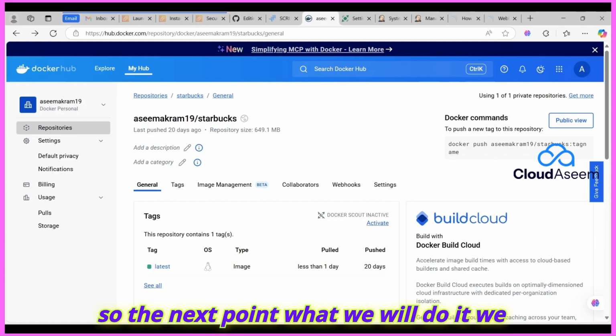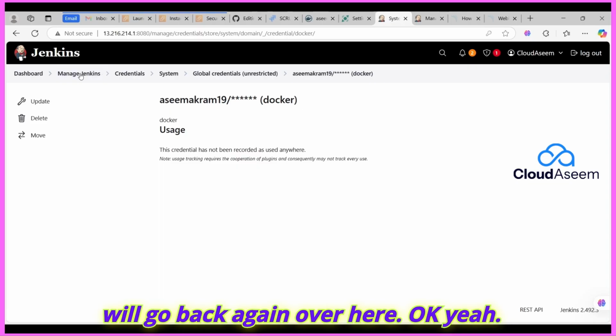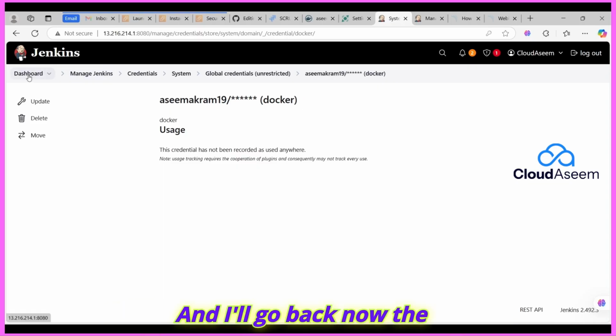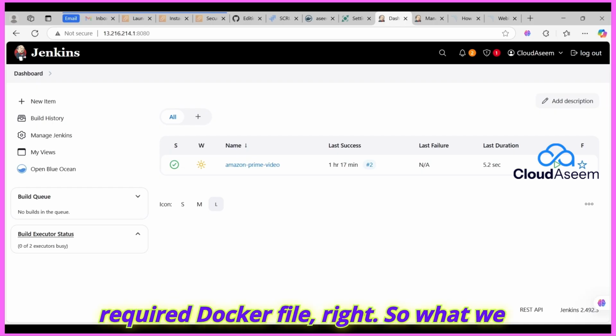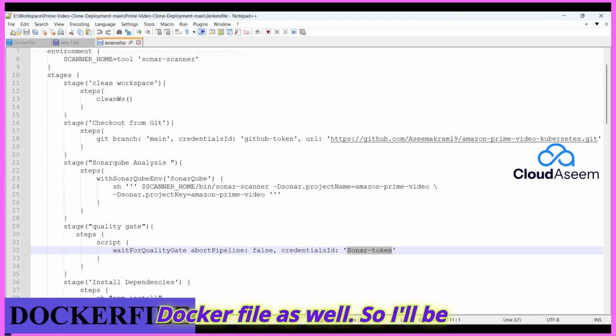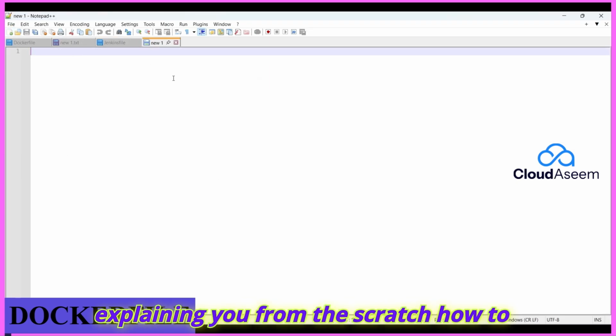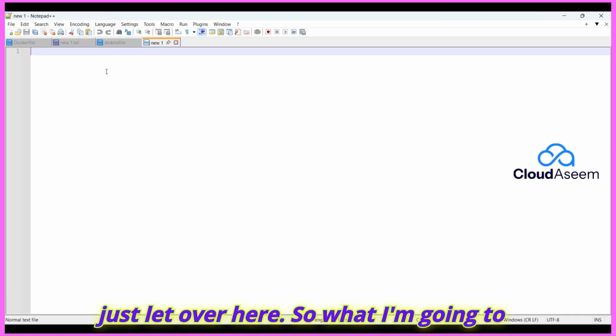Okay. So the next point, we will go back again over here. Okay, yeah, and I'll go back to my pipeline, right? So the point is that I require a Dockerfile, right? So let's go and write one Dockerfile as well. I'll be explaining to you from scratch how to write a Dockerfile.